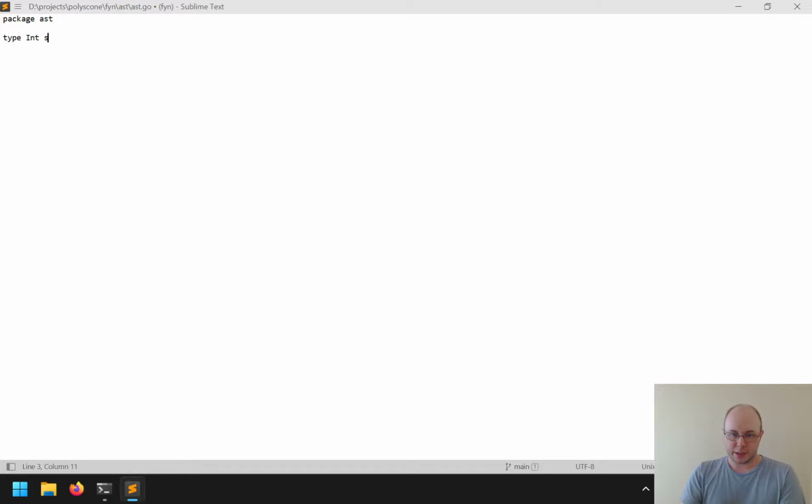So I'll create an int node here, and we'll just say that the value for that for now will just be int64. And then the other kind of node I want to create is a binary node. So this will have an operator, which will just be a token kind. So we can say, for example, it's token.plus. It'll have an LHS, which will be a node, and an RHS, which will just be another node. So that's the left-hand side and the right-hand side. Node for now will just be defined as any.